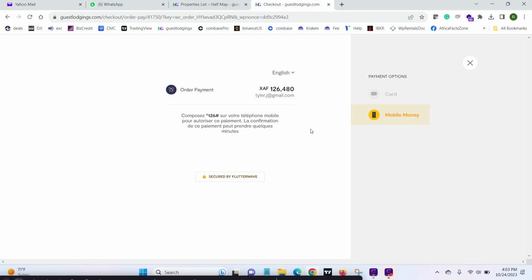I don't want to validate the payment. When you put this *126# on your phone, the telephone number that you use, that is the phone they are using, it is going to validate the payment. The payment will be validated and processed. We don't want to do that, so take note. That's why I'm canceling this process. The next step would be to put that *126# on your telephone number to validate the payment.